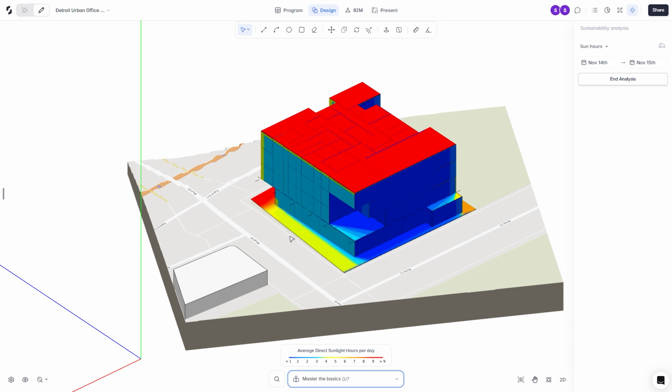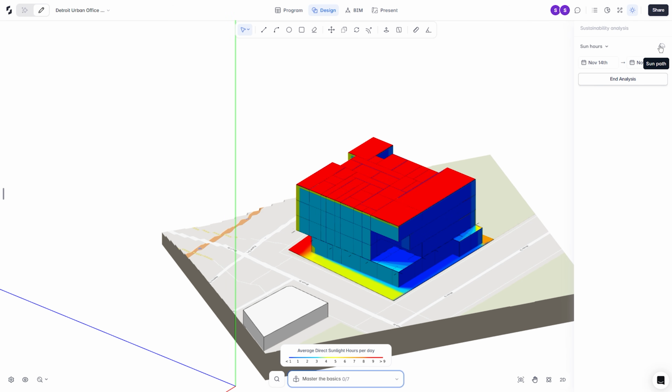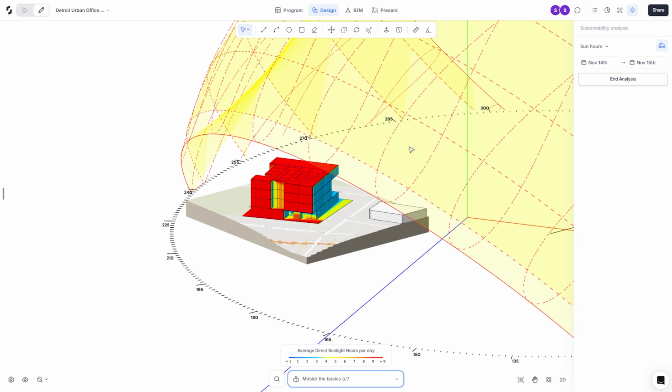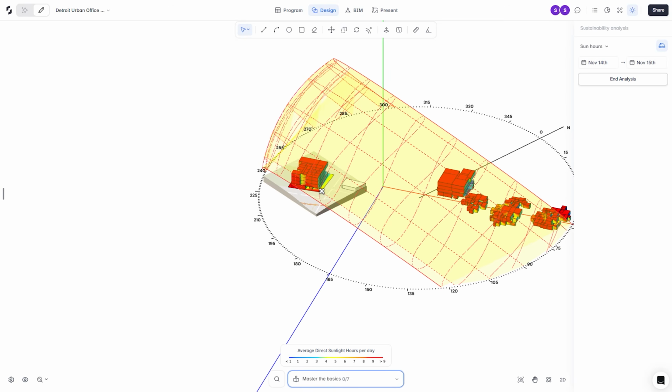We can rotate the model and see the average direct sunlight at each face of the building. We can also choose the sun path option to view a sun path diagram placed around a model for reference and study.